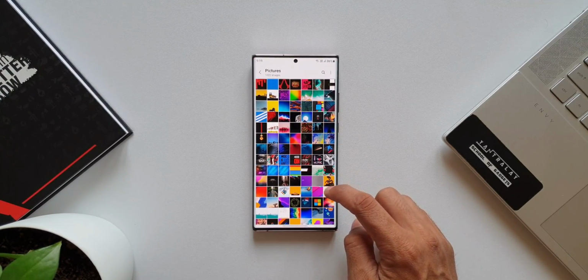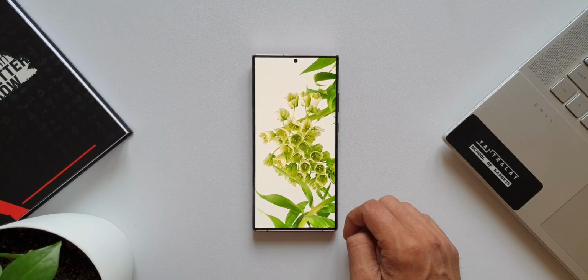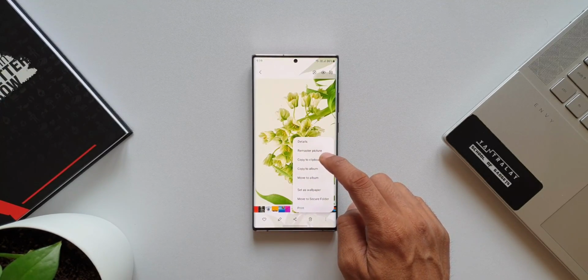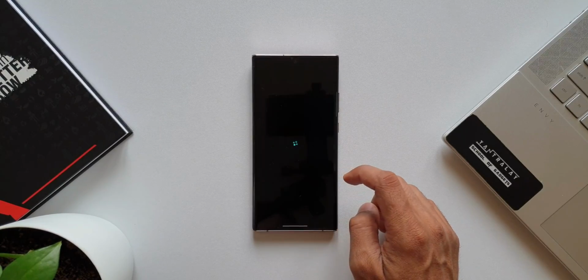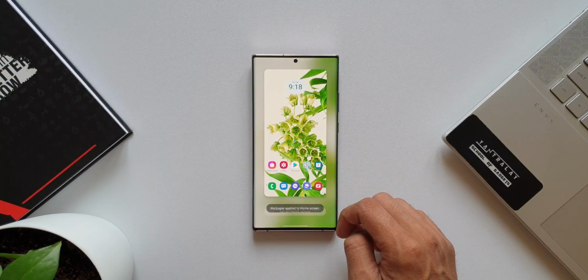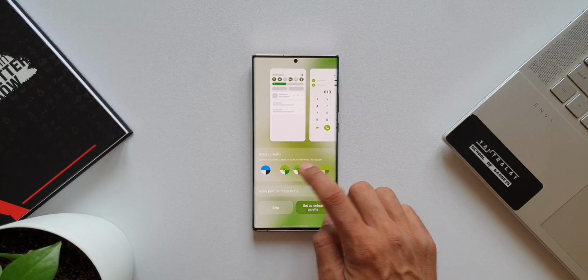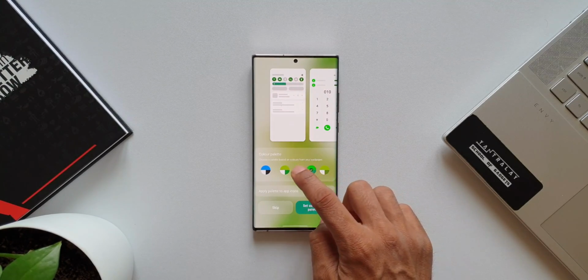Let me demonstrate this for you. As you can see, this is a wallpaper which is mostly green in color, and there are no multiple colors available on this. When we apply this wallpaper, as you can see, the color palettes are mostly in green and in different shades of green. So this is a bit of a boring theme one would prefer to apply.